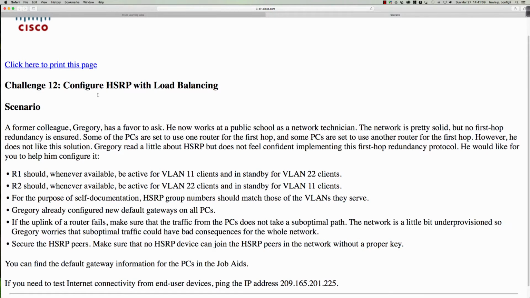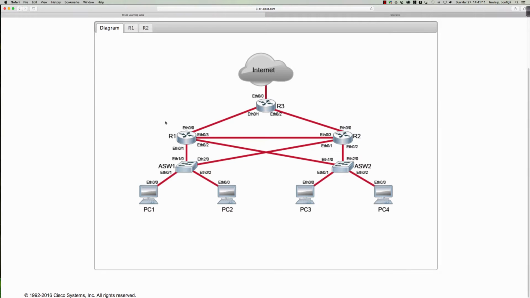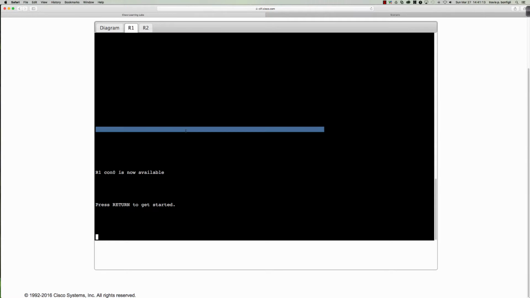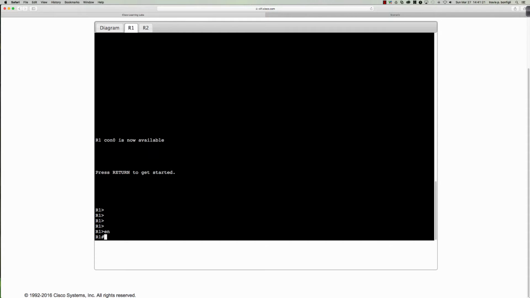So let's go ahead and jump in here on router 1, and let's take a look and see what we've got. So we're on router 1 here. Let's go from user exec into privilege exec, and let's take a look at where we're at right now.